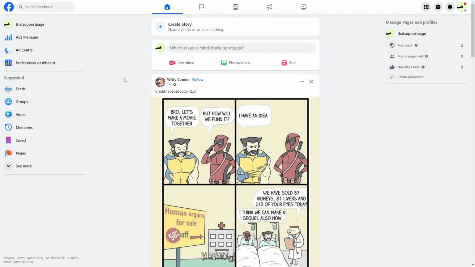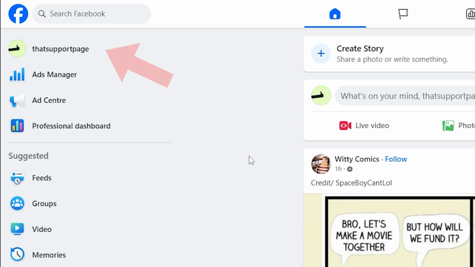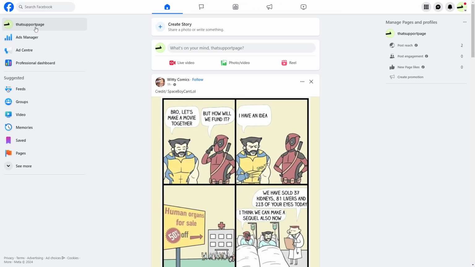I'm going to quickly show you how to delete or deactivate your Facebook business page. First, make sure to switch over to the page that you want to delete. You don't want to be accidentally deleting the wrong page if you have multiple. Once you confirm that you are on the correct page, click on the name and it should bring you to the page.